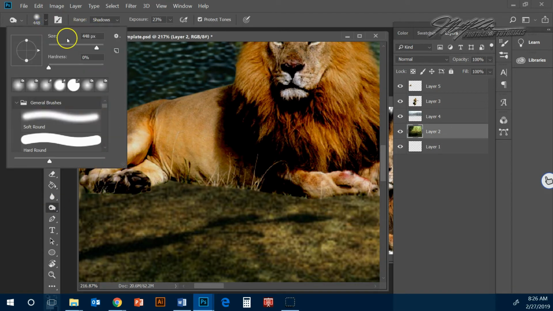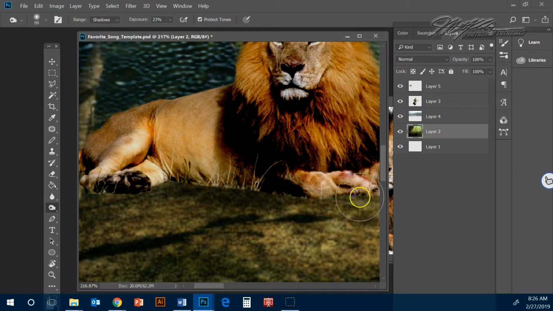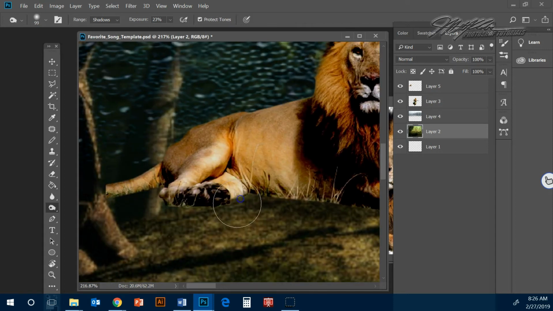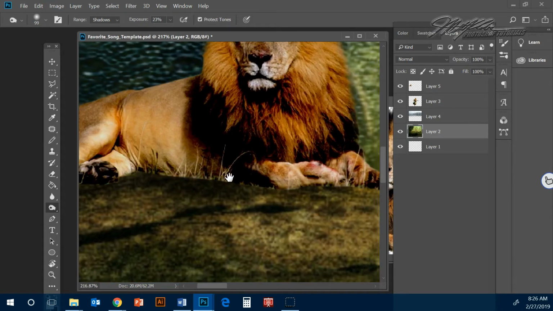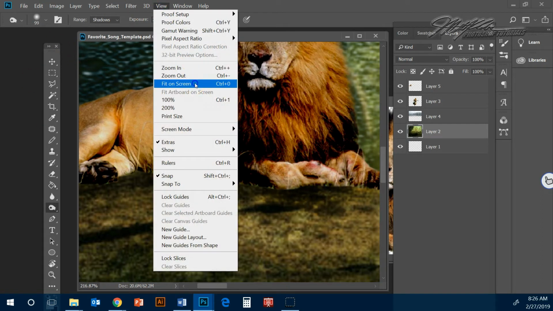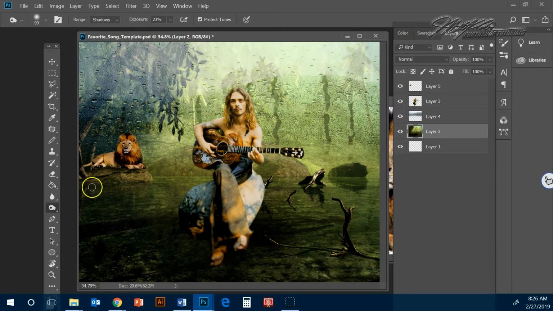Let me make this a little smaller. I'm going to do it just a little bit right here. Now he looks like he's there. View, fit on screen. Now you can see he's sitting on top of a rock, so he kind of needs to have a reflection right there.